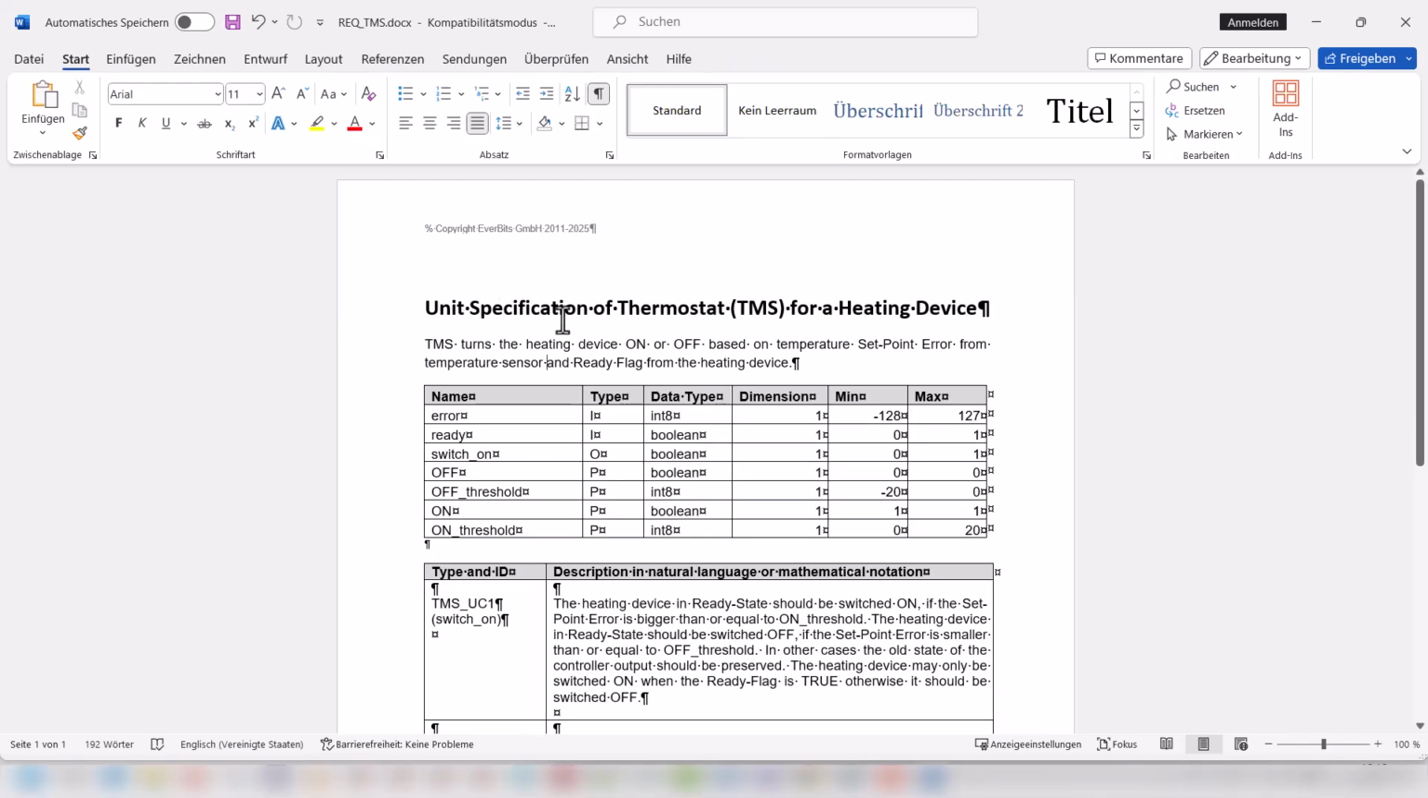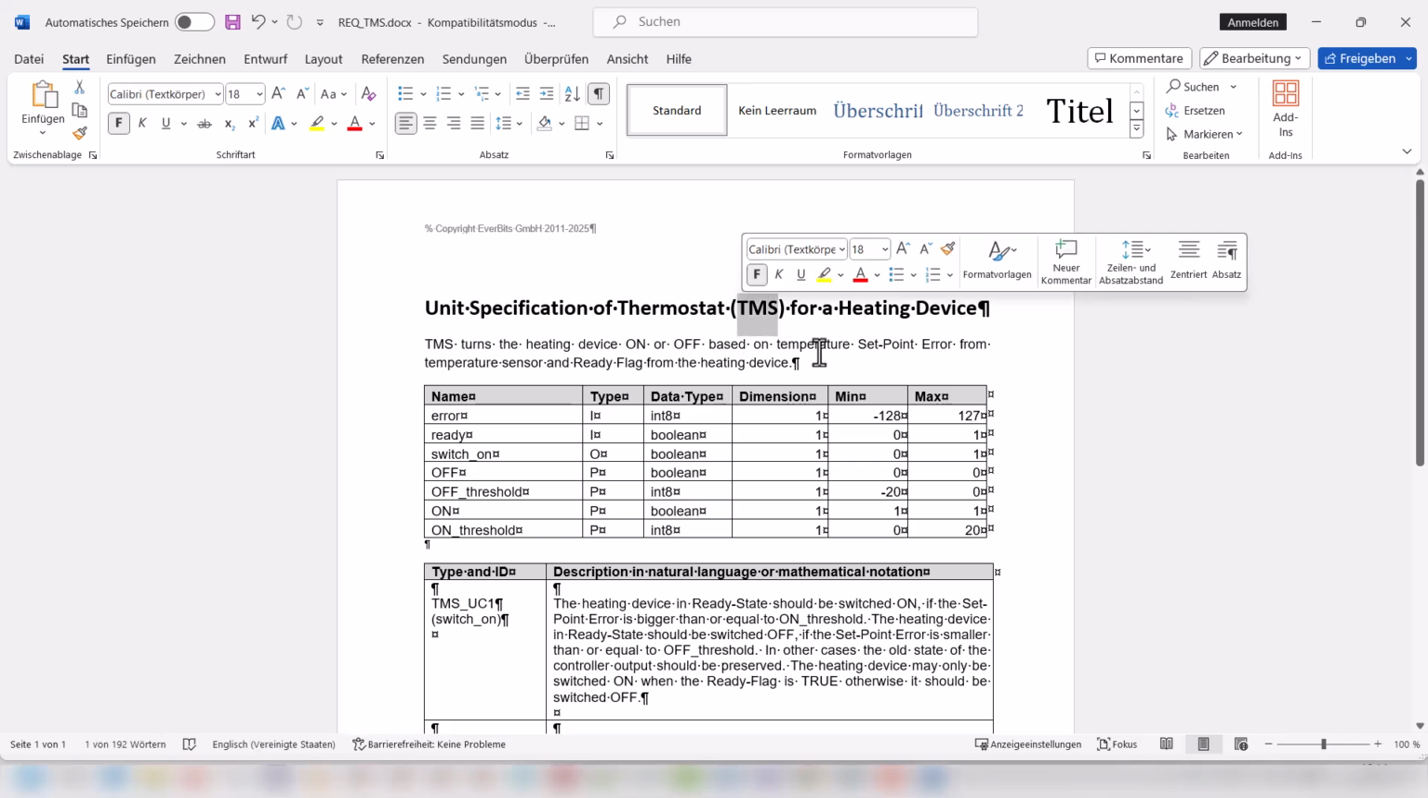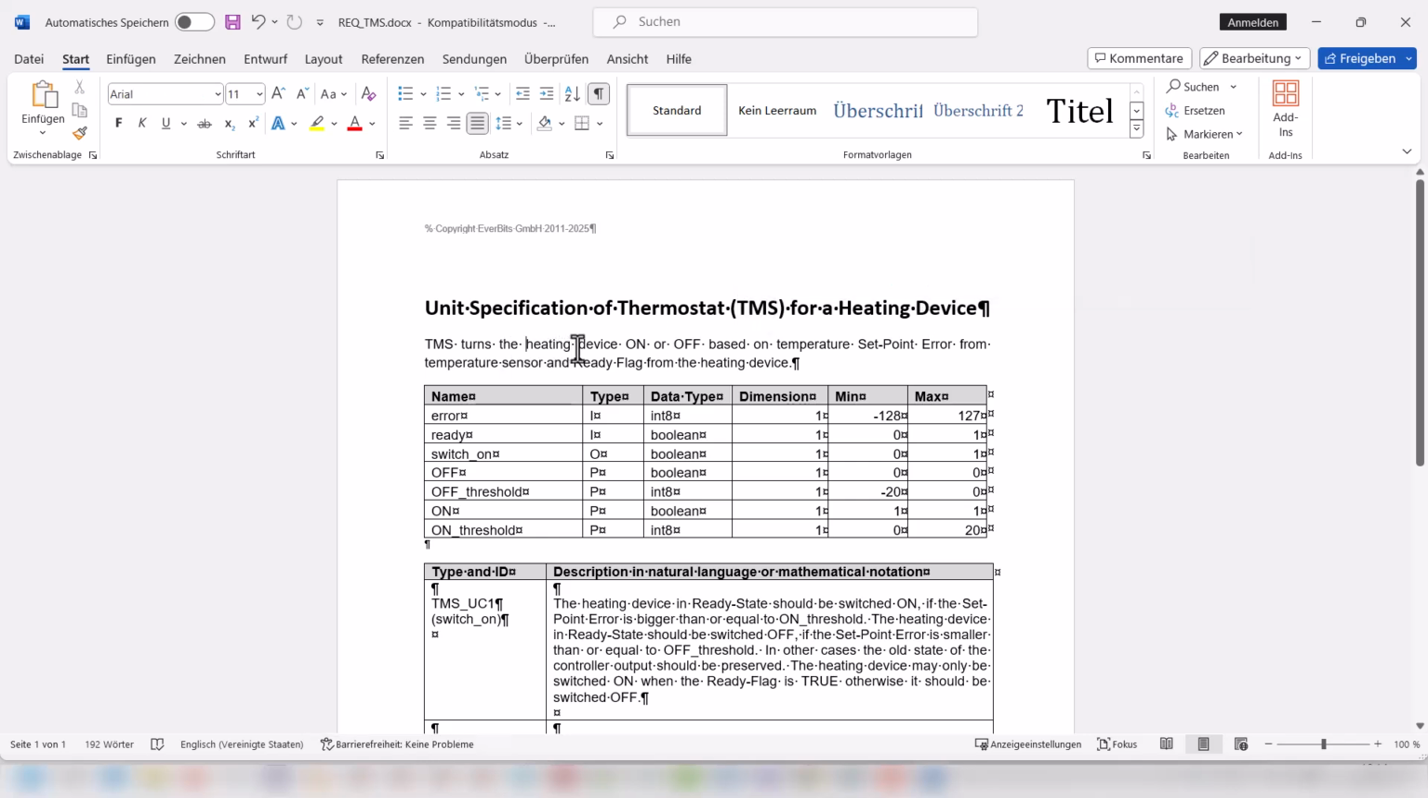So this is the unit specification of Thermostat. TMS is the abbreviation, three-letter acronym for a heating device. TMS turns the heating device on or off based on temperature set point. We will call it a set point, SP, from temperature sensor and ready flag from the heating device.